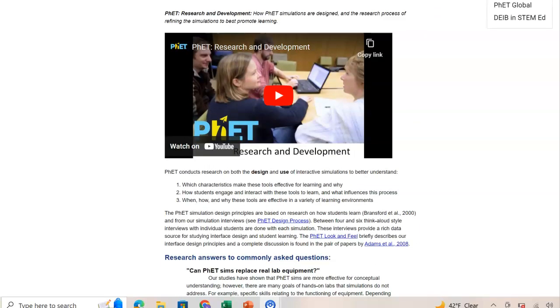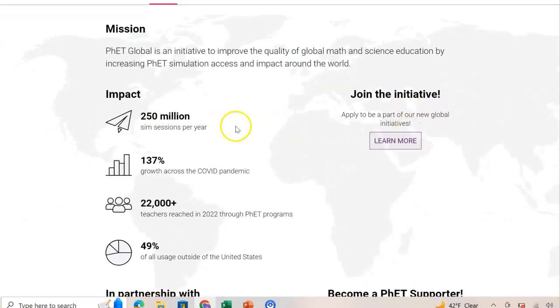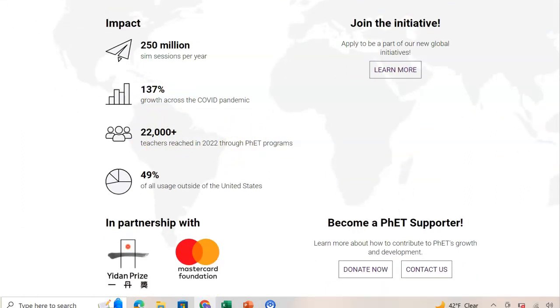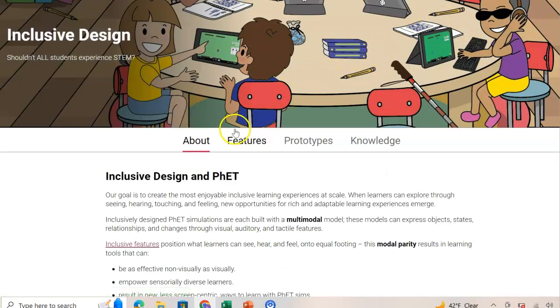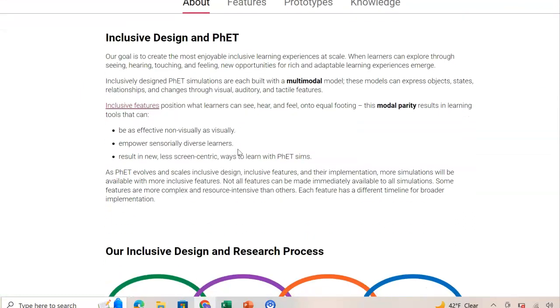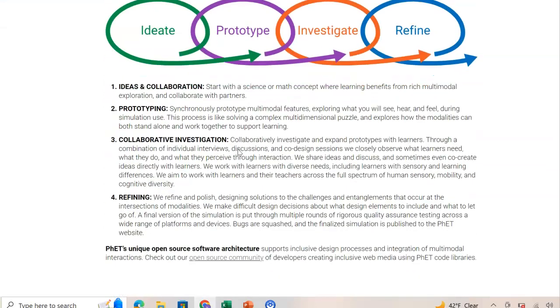And last, there's initiatives. And this shows the impact of PhET around the world. 250 million sim sessions per year, 137% growth across the COVID pandemic, 22,000 teachers use PhET, and there's also inclusive design. This shows you things like different unique functions specifically for PhET.